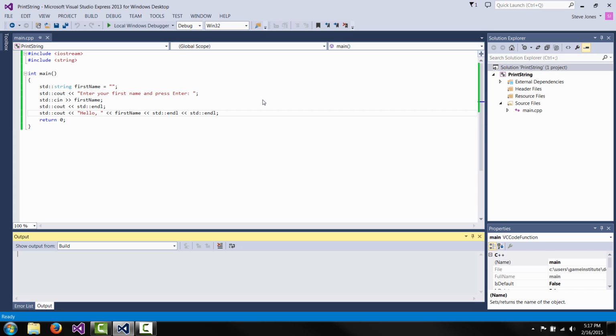later in the course. At this point, what we've done is we've downloaded and installed Visual Studio Express 2013. We have created our first simple C++ program, and we've built and run it. So hopefully this was helpful for you. Hopefully you learned something, and again, hopefully you will continue on in the course.